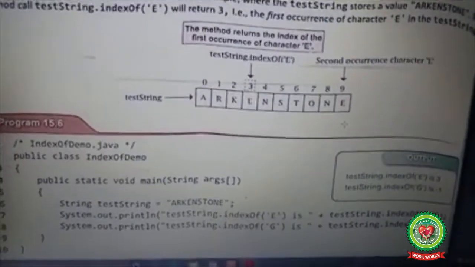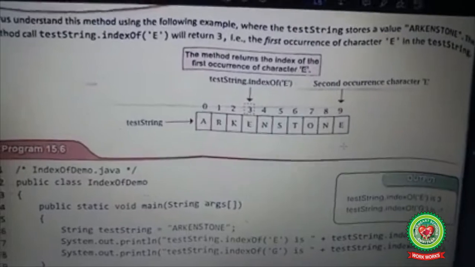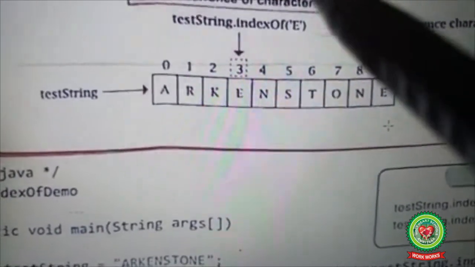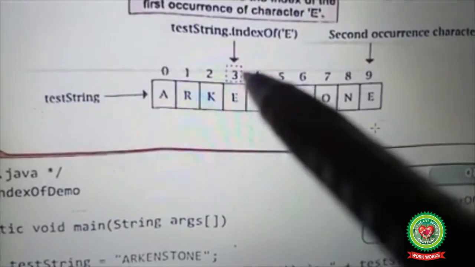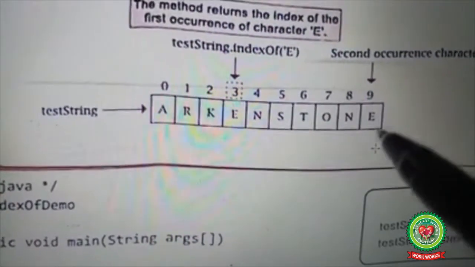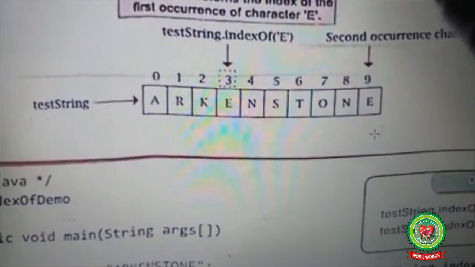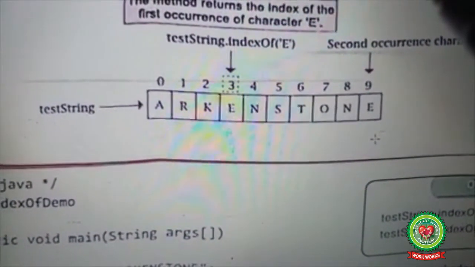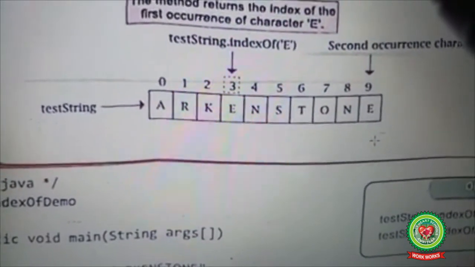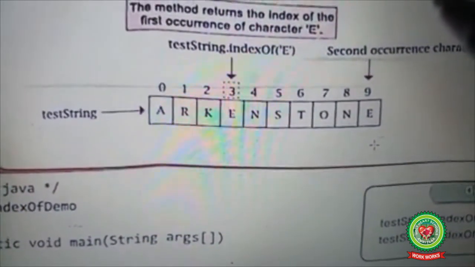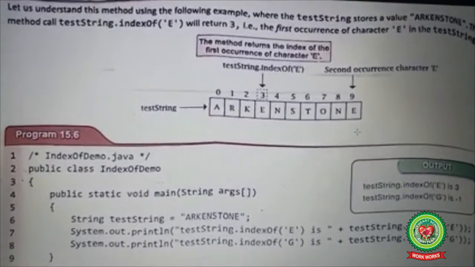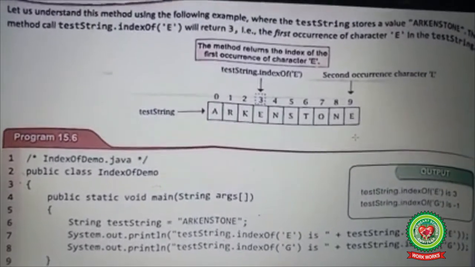A string is there, ark and stone. In this string, there are two characters E, one at position 3, and the second E at position 9. The indexOf method will return the first occurrence of E, that is, it will return 3. Let's understand with the help of a program.